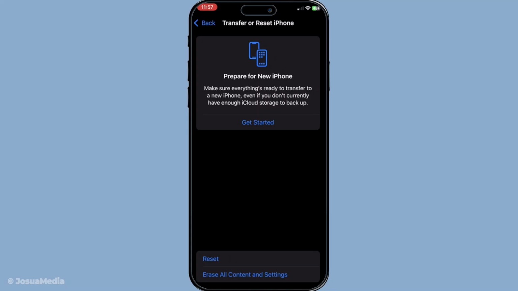And there you have it. With these steps, you should be able to resolve any activation errors with iMessage and FaceTime.